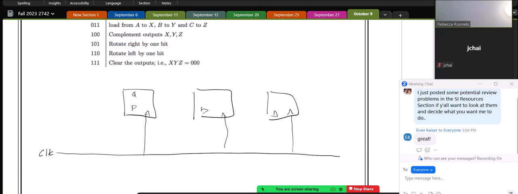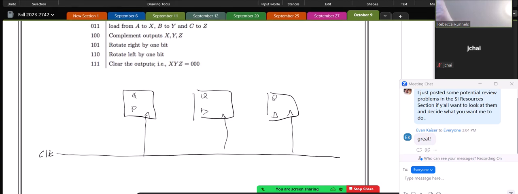And we'll have our output Q. And depending on the problem, it may be useful, it might not, to also have the Q bar output, because if one of the things your register does is to take the complement of something, it might be useful just to go ahead and have that handy.